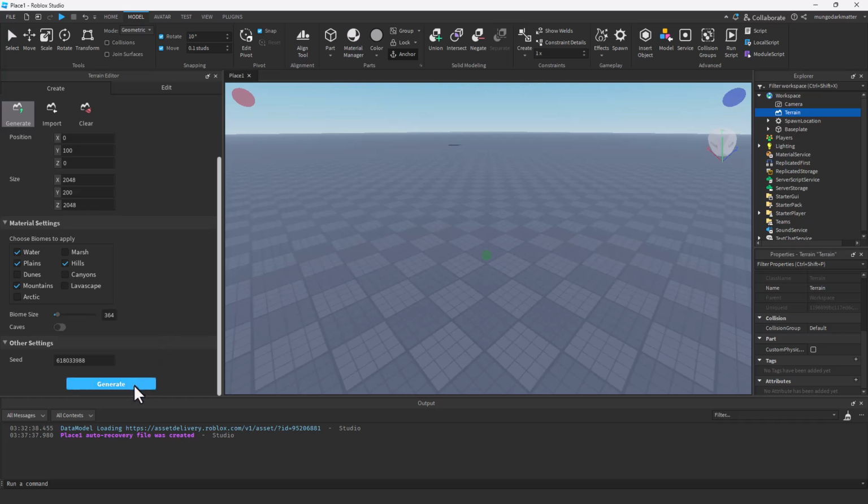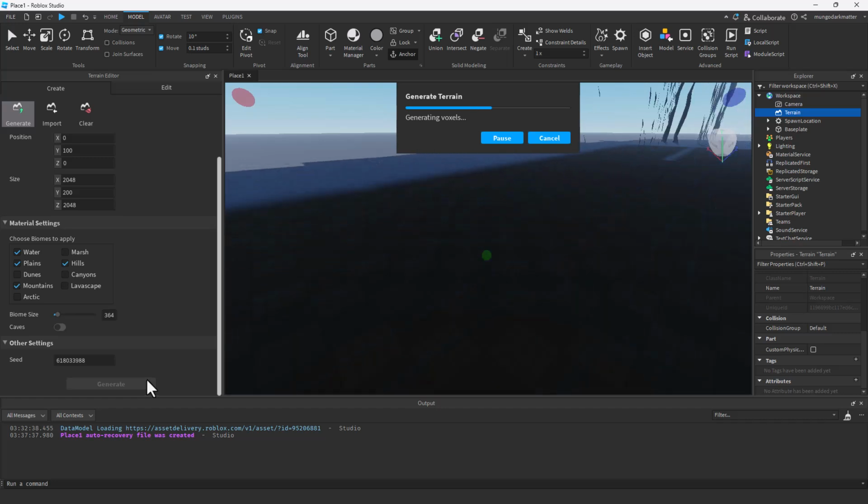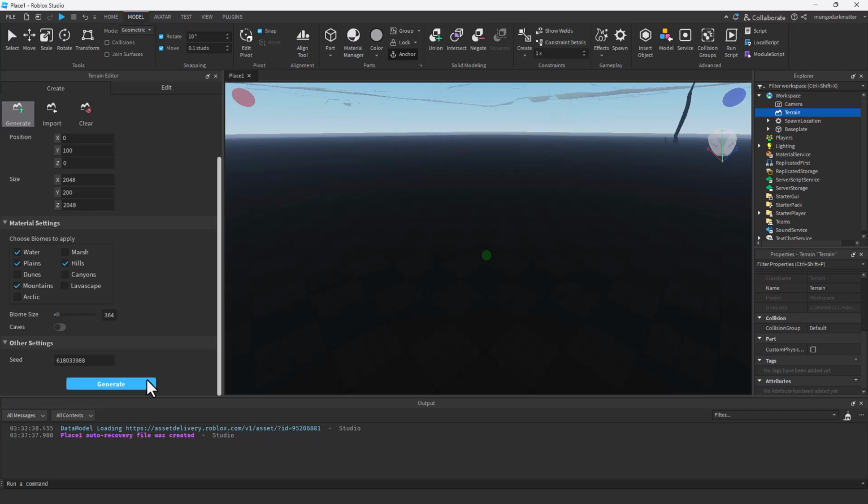So now that I've said all of that, I'm going to hit generate. And it's going to generate a new terrain for us. And the problem right now is we're underground. So after it finishes generating, I'm going to raise up above where the terrain is.